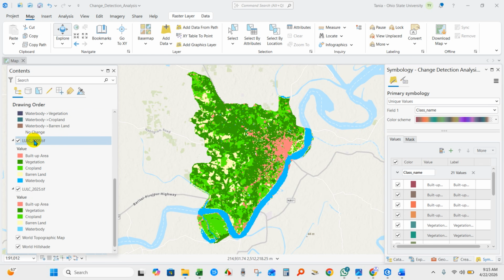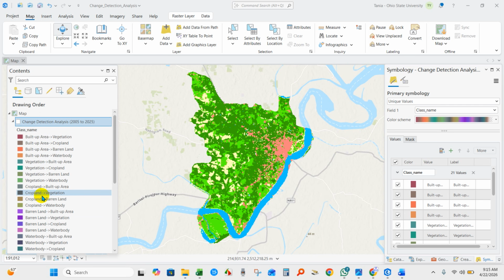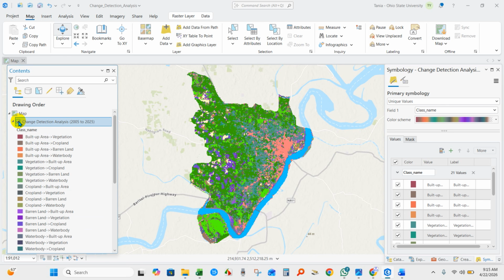For example, you have land use and land cover maps for 2005 and 2025. So in this tutorial, you will learn how to visualize the changes on a map and generate data that shows how land use has transformed over the 20 years period.